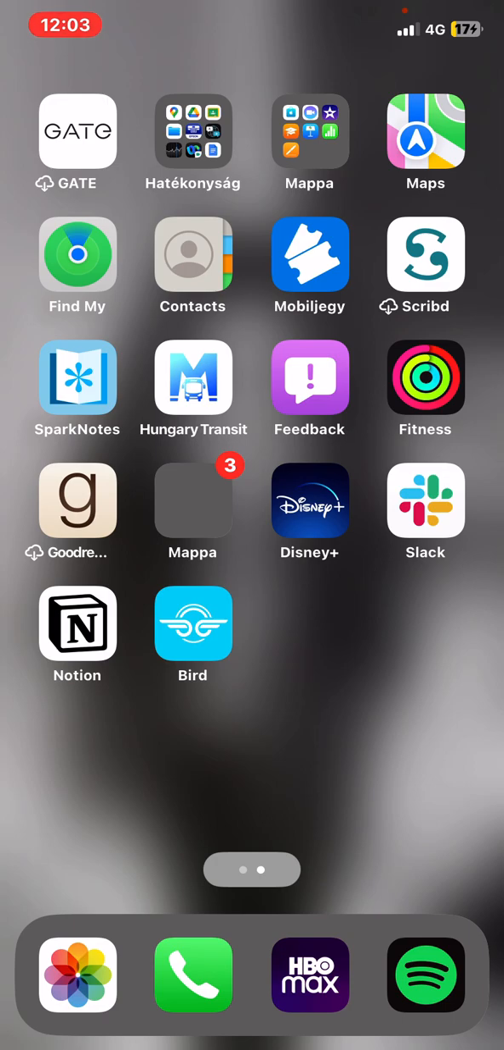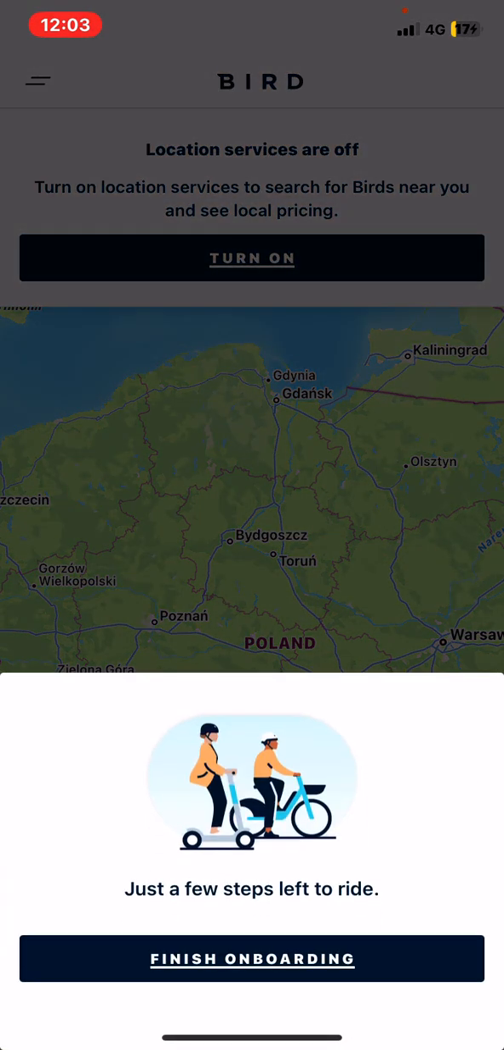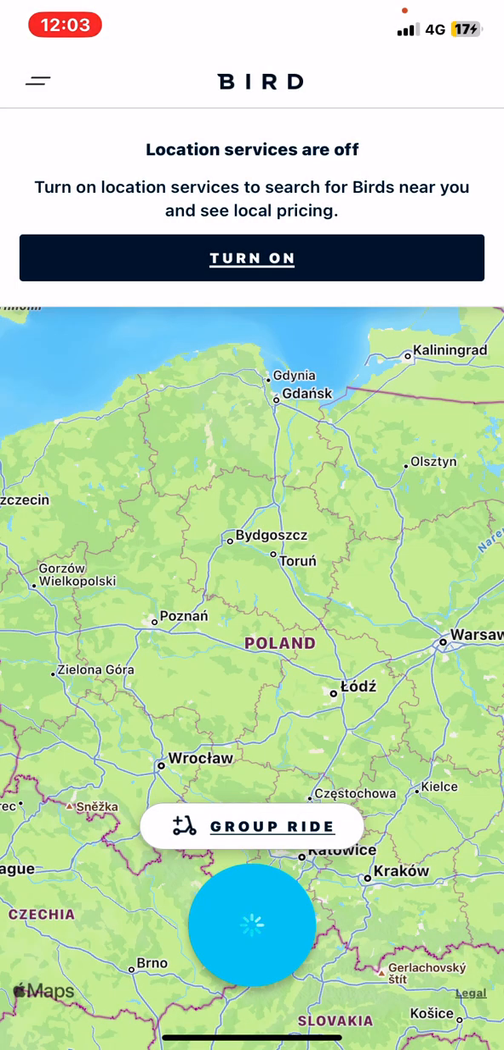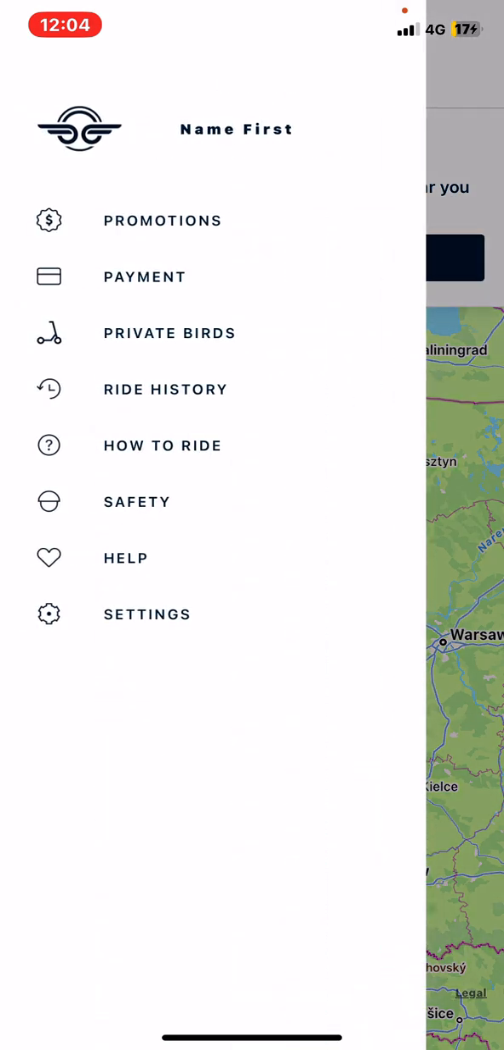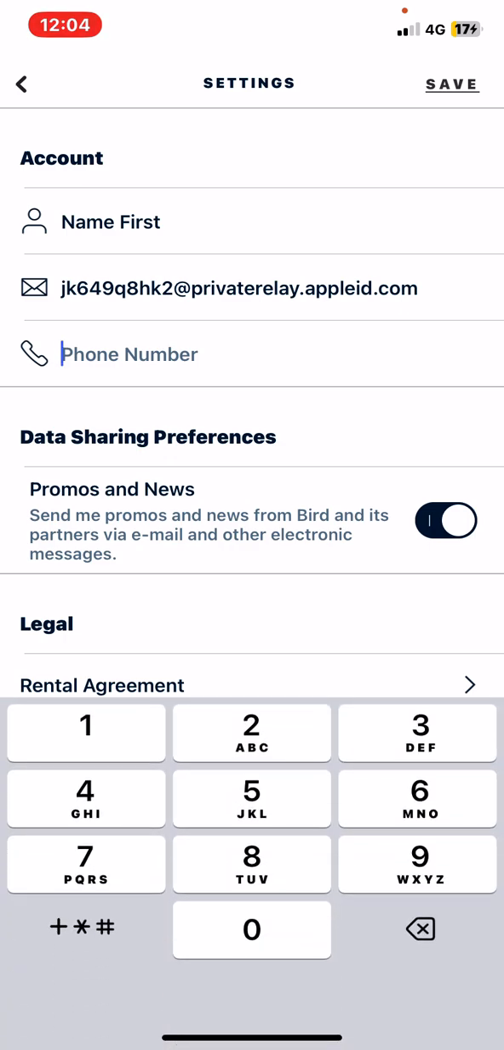First of all, open the application on your phone. And then click on the two lines at the top of the page on the left. And then click on the settings button. And at the account section, look for the phone number button and click on that.